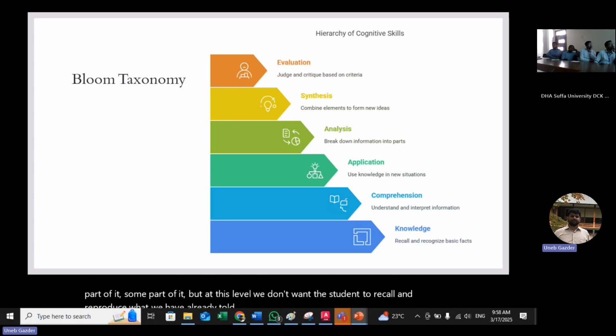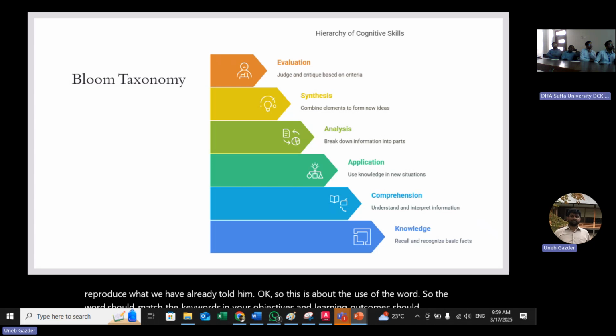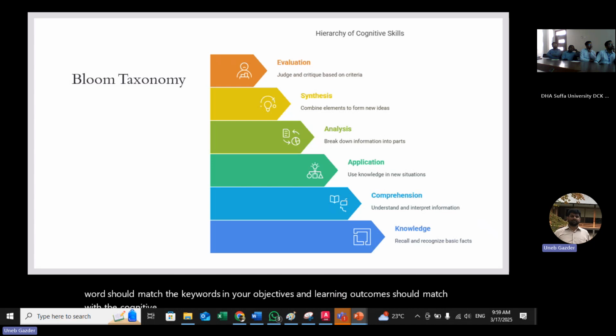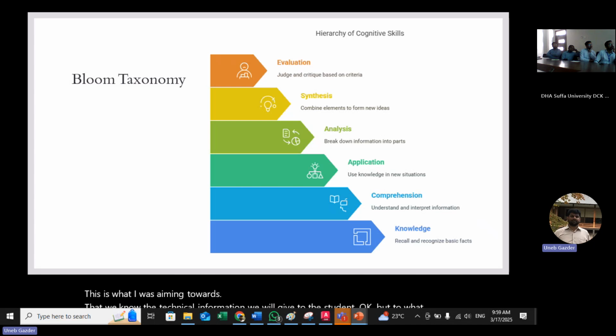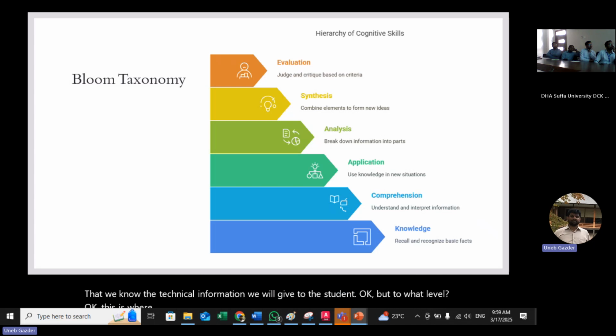So this is about the use of the words. The words in your objectives and learning outcomes should match with the cognitive skill. This is what I was aiming towards: we know the technical information we will give to the student, but to what level? This is where Bloom's taxonomy comes into play, and this is where we have to select our keywords properly.